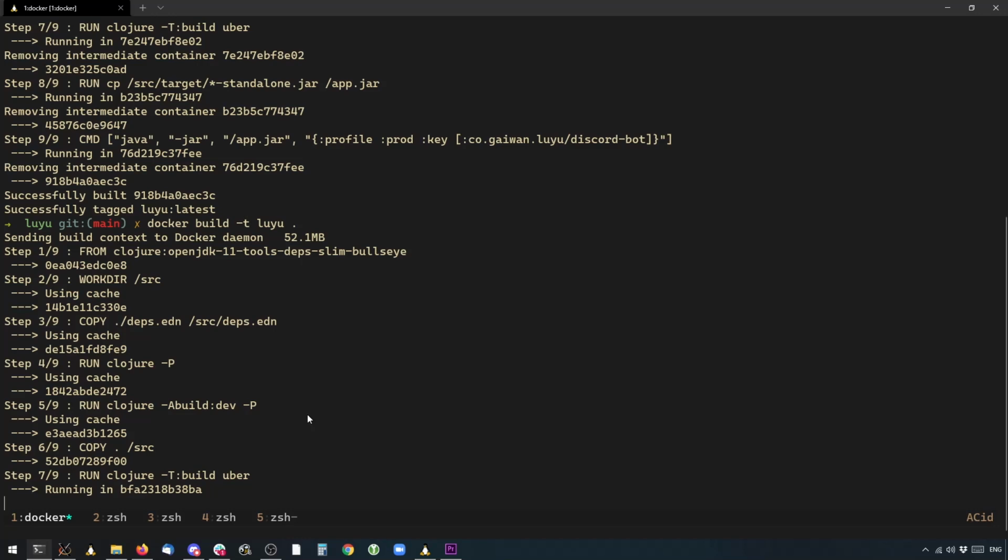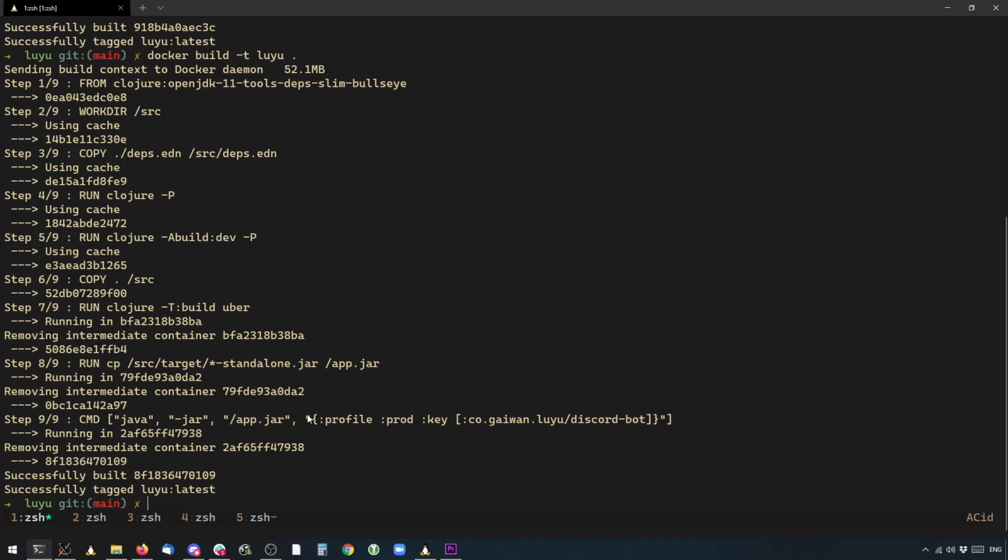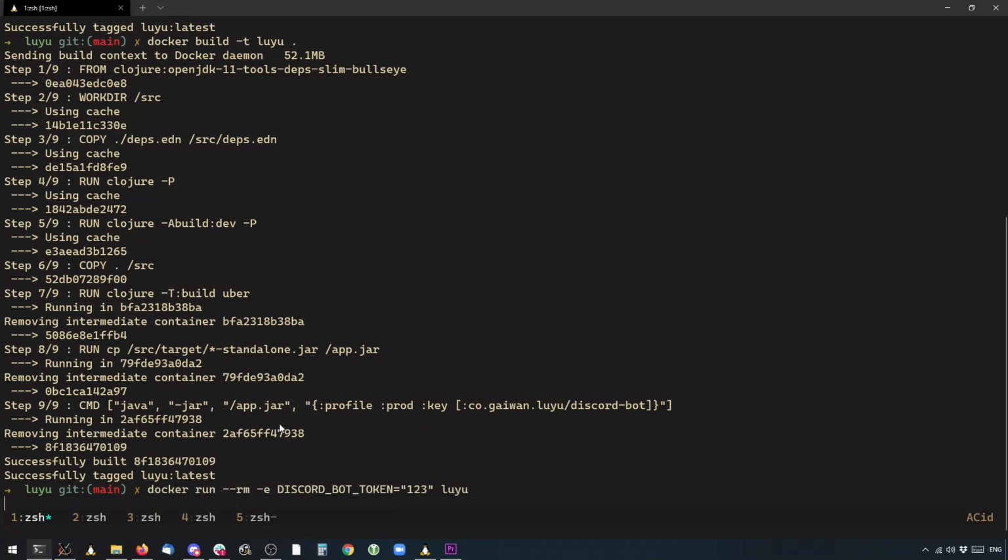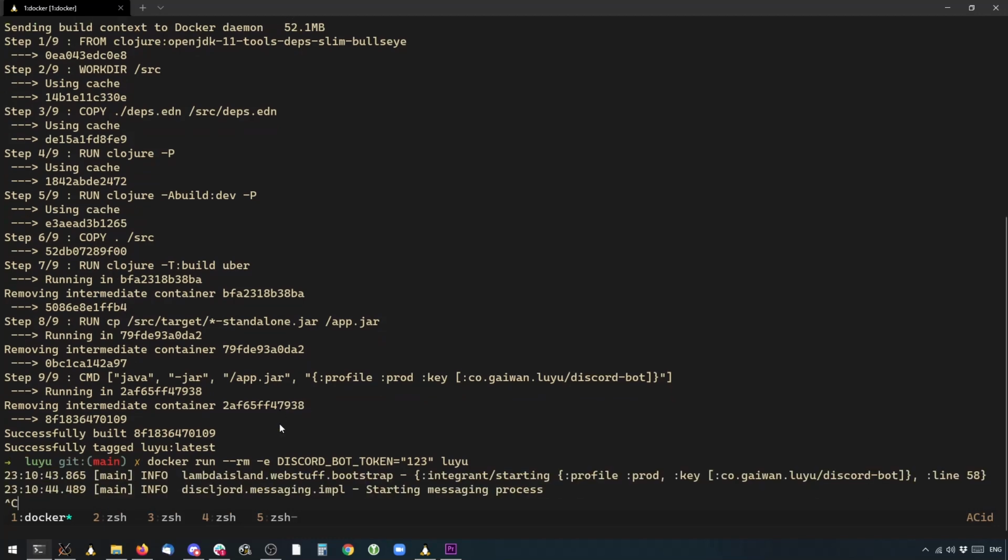Let's kind of run this. Perfect. So our jar is ready. Now let's try to run it once again. And that should start running. Perfect. So now that we have a much better container, let's tag this again to Luyu3, let's say, and let's push it to the registry.